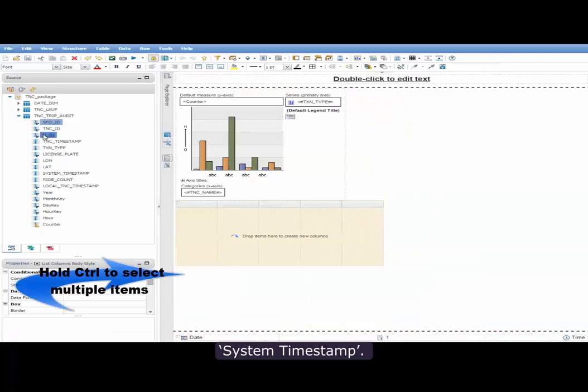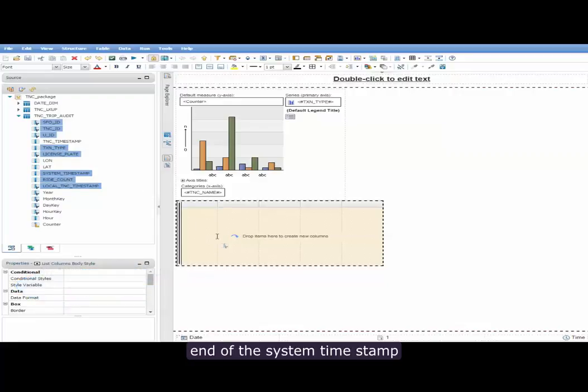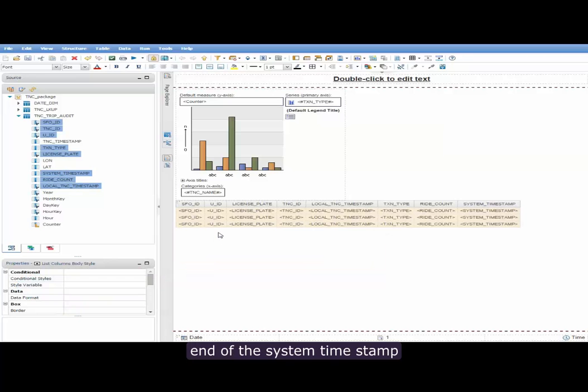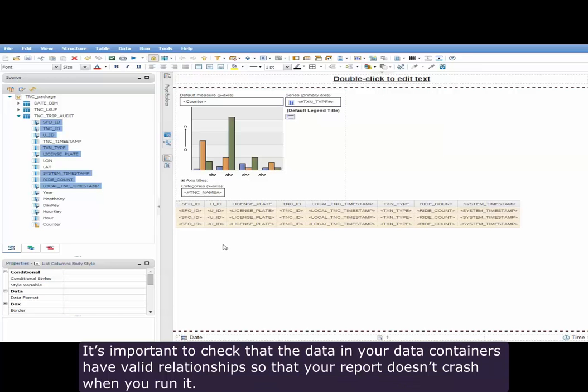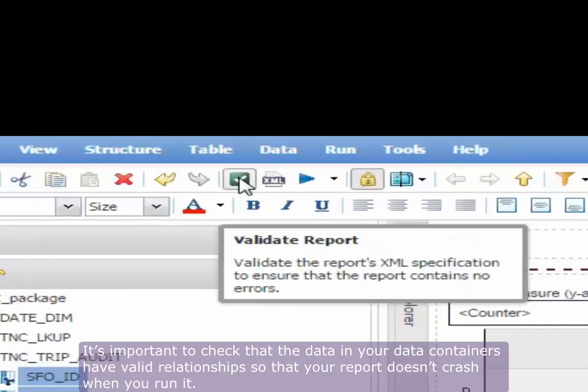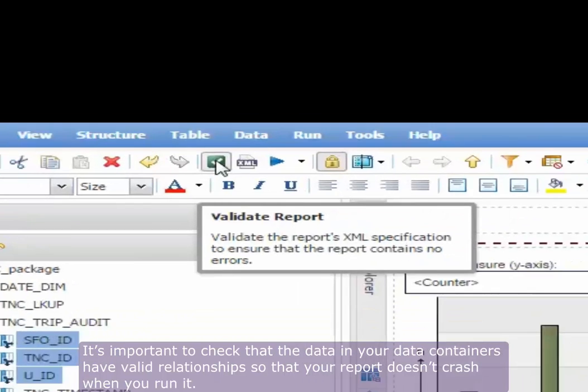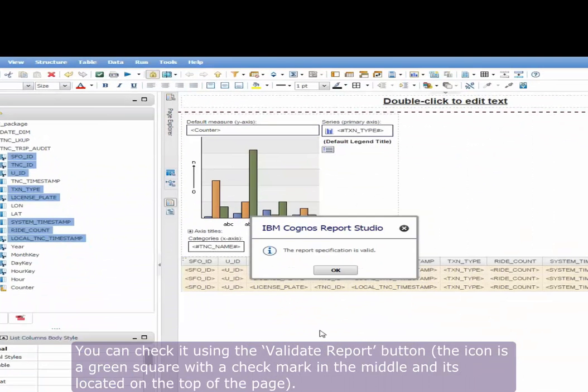For the list, I want to display data for SFO ID, UID, license plate, TNC ID, TNC data, TXN type, and ride count, and also system timestamp. It is important to check that the data in your data containers have valid relationships so that your report doesn't crash when you run it. You can check it using the Validate Report button.